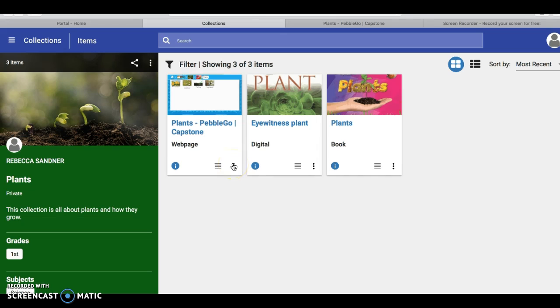So this is how you build a collection to help your students. It's really easy, and I believe that it's a very, very valuable resource for you as a teacher. In a couple weeks, I'll be doing a screencast to show students how they can build a collection.